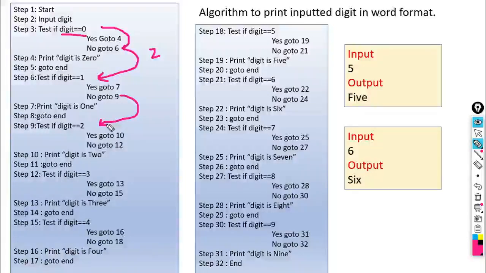Okay, so what is there in step number 9? Test if digit is equal to 2. So our digit is 2 and it will compare our digit with 2. So if digit is equal to 2, yes, this is true. So it will execute this one. Go to 10. It will take your control to step number 10. So what is there in step number 10? Digit is 2. So you will get the output digit is 2.